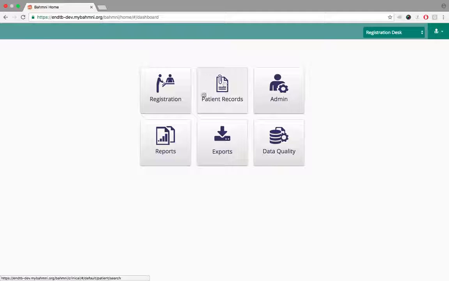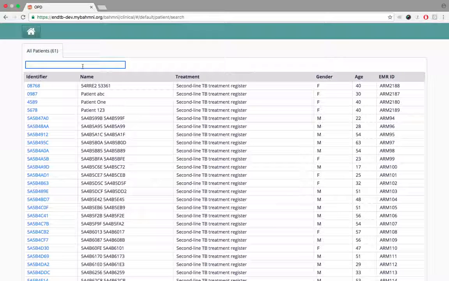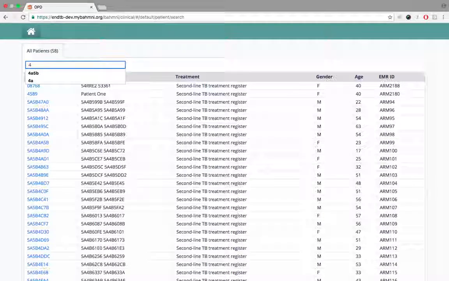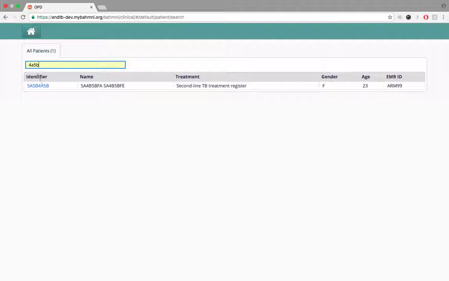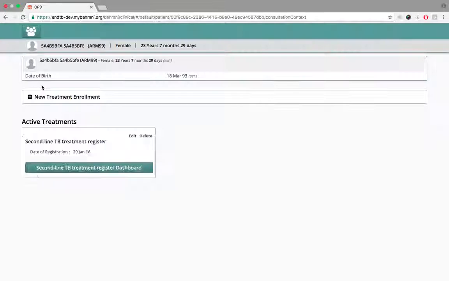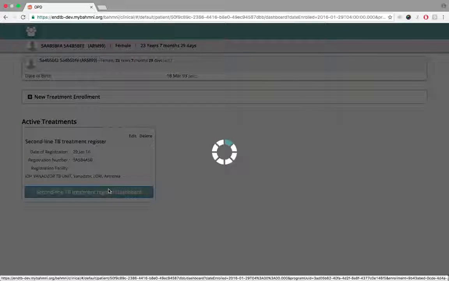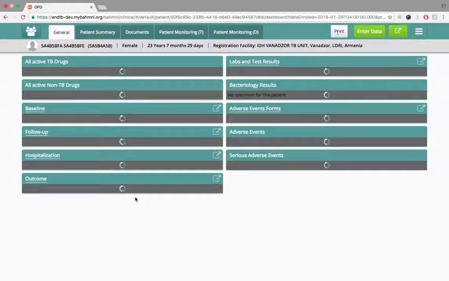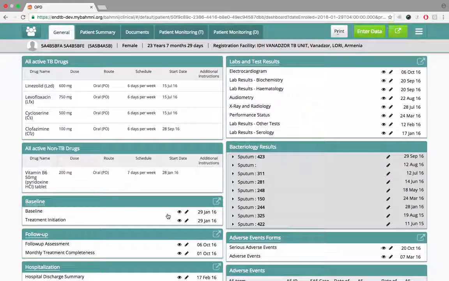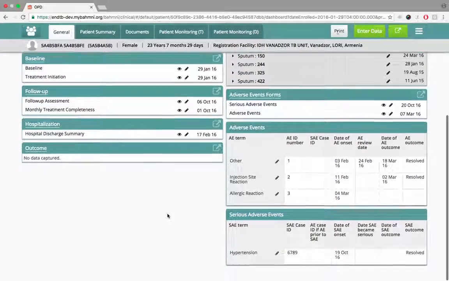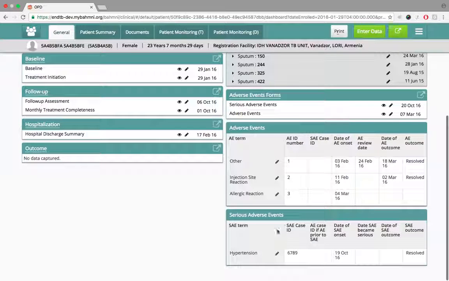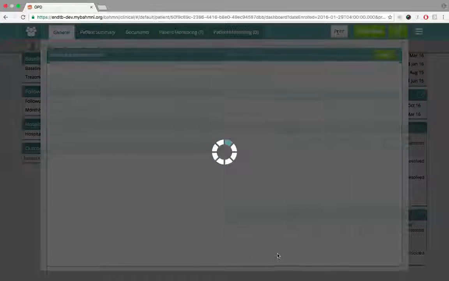So I will go back to the home page. From here I will again access the patient records, search for that patient, access that patient, go to the dashboard, and then slowly scroll down to this section of serious adverse events, and now access this form again.